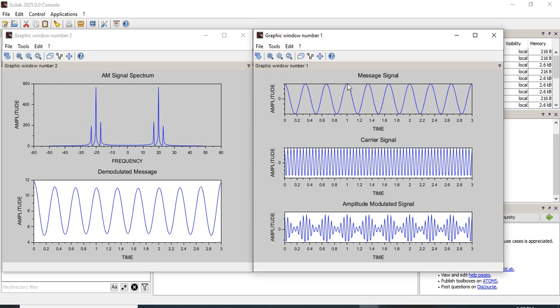So this is the actual message signal, that is the baseband signal, and this is the carrier signal, and this is the amplitude modulated signal at the receiver, and this is the amplitude modulated signal spectrum, which is represented in the frequency domain. At the receiver we perform demodulation to get back the original message signal. The message signal at the modulation and the message signal at the demodulation should match.